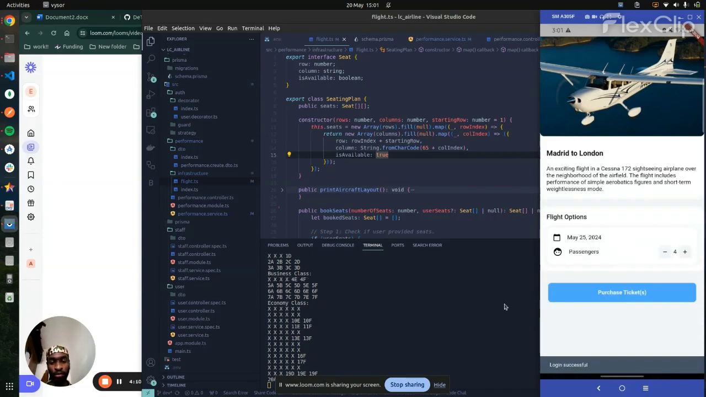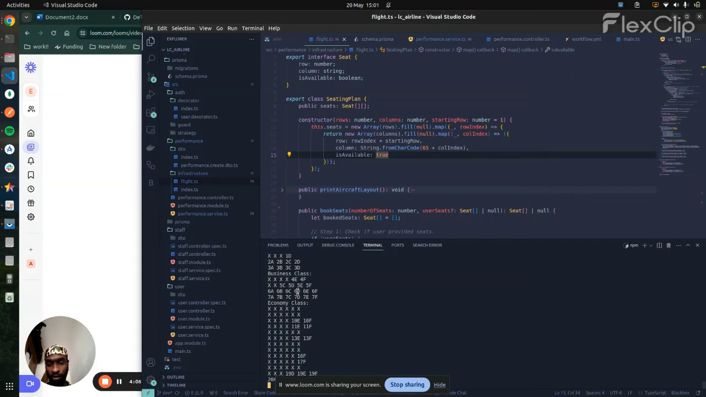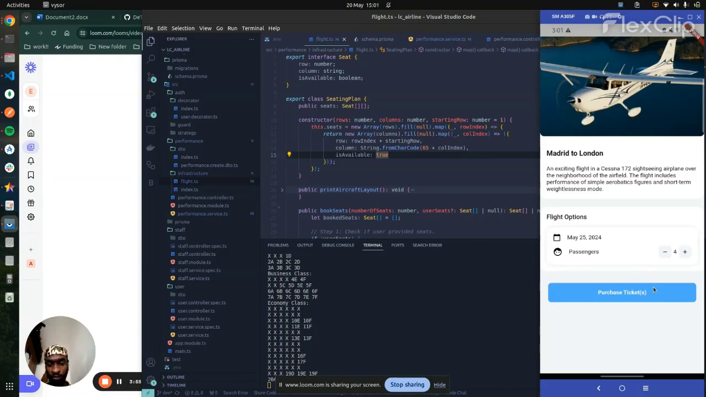So now I can purchase a ticket, and you can see it's being booked on the business class. Booked on business class, and I reduce to 2. We'll see that 6E and 6F will get taken. Okay, yeah. And then 7A, 7B, 7D. Yeah. So this is the implementation for the flight on the mobile application.